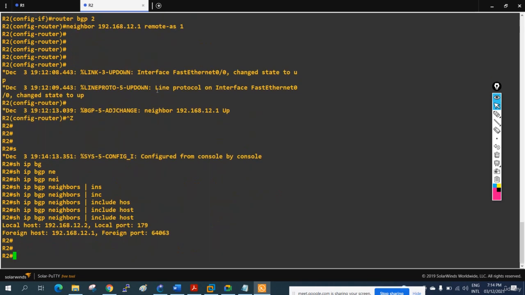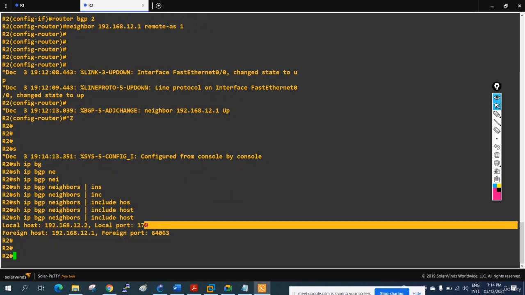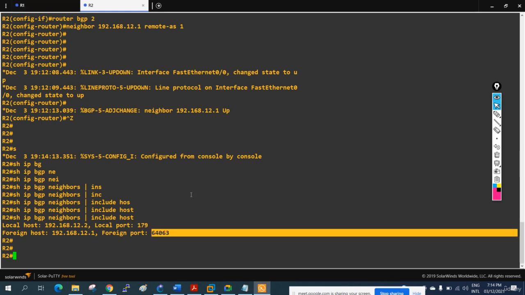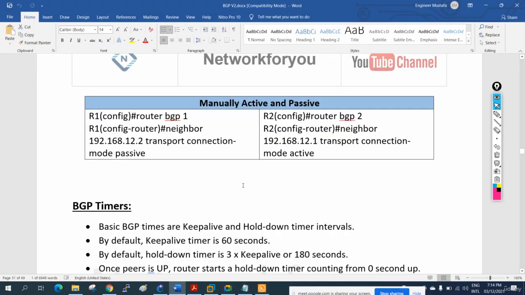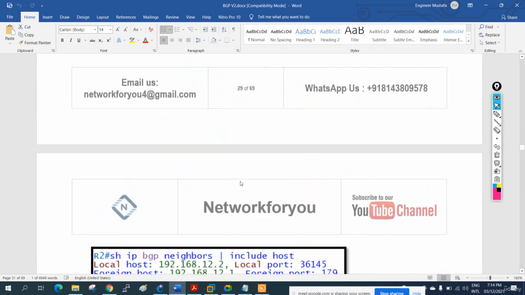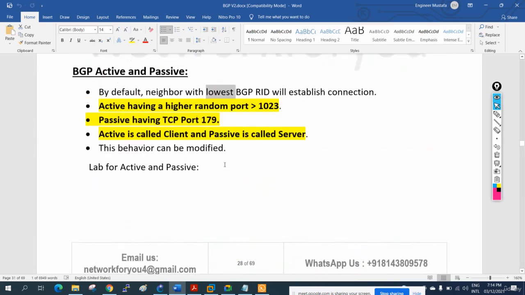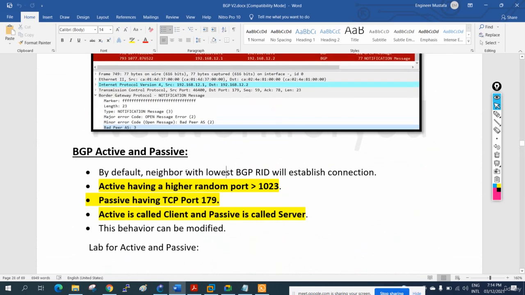Okay, and if you see here, R2 became the local, and it is getting the port number 179. And R1 became the origin, and it gets a random port. Generally, whoever has the lower router ID is going to become passive. By default, the neighbor with the lower BGP router ID will establish the connection.